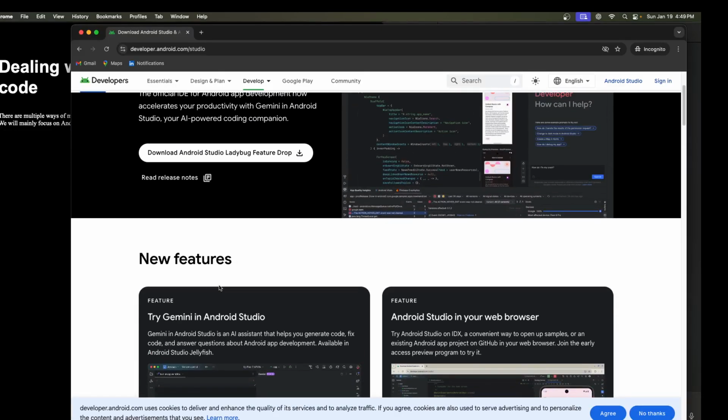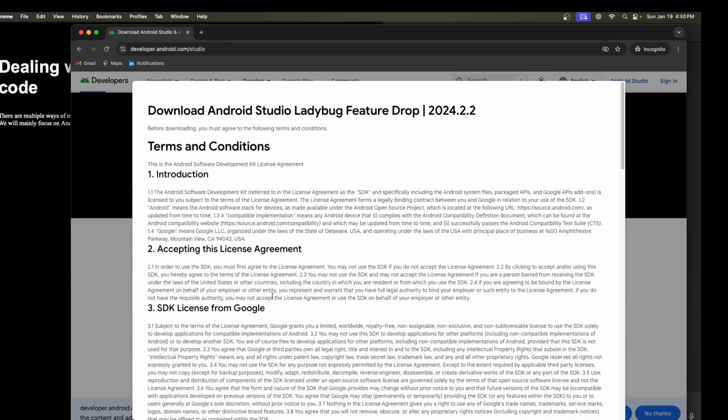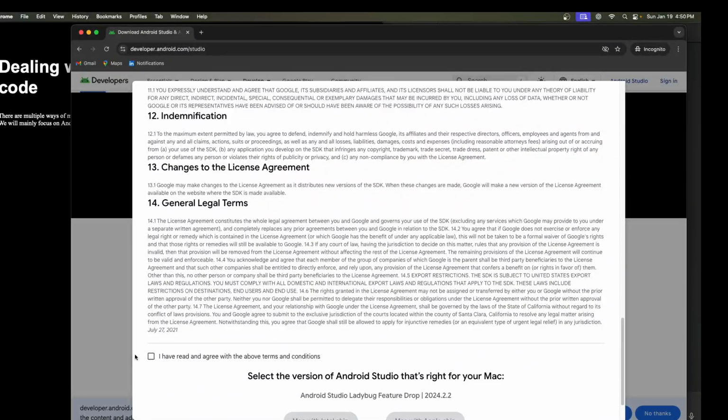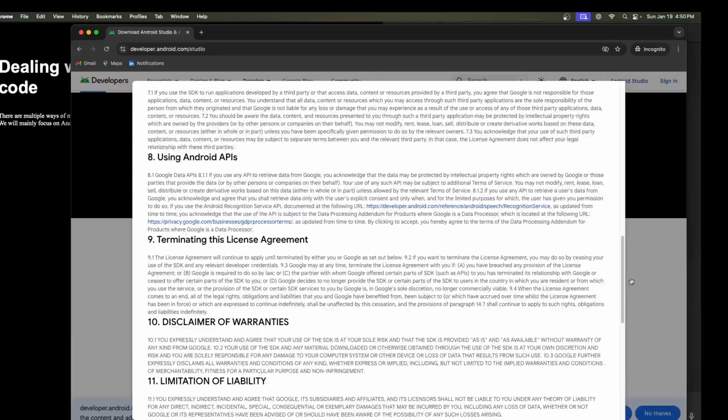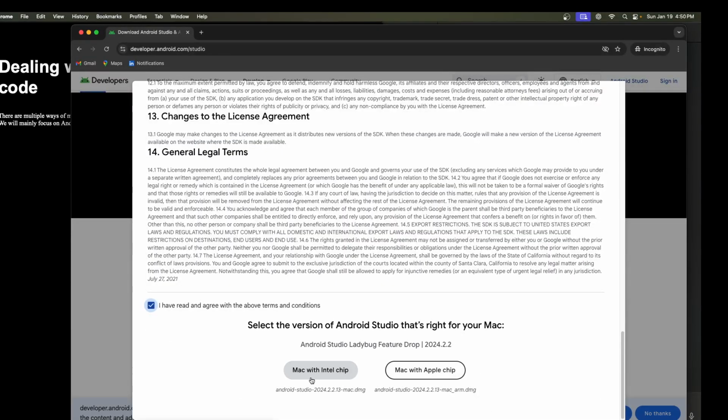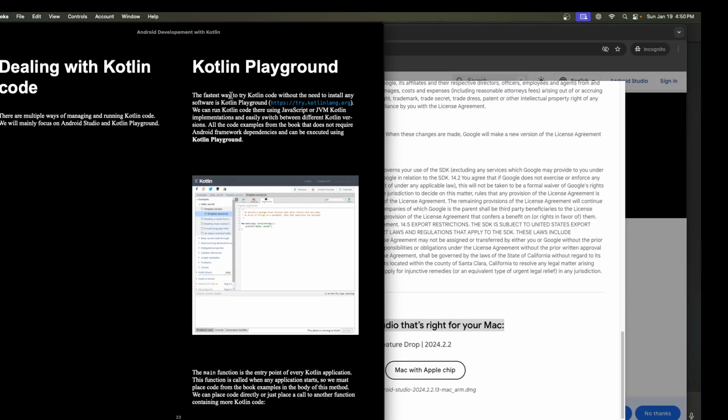Then just scroll down and click on this. I have read and accepted the SDK terms. Now see, it automatically detects what kind of OS you're using. I'm using Mac OS, so it has already detected that it's my Mac. Based on what chip you're using, just click on that, and then the DMG will be created, and then just proceed on installing.